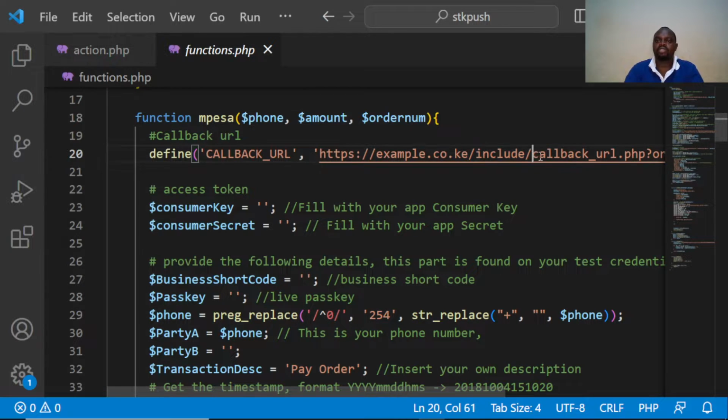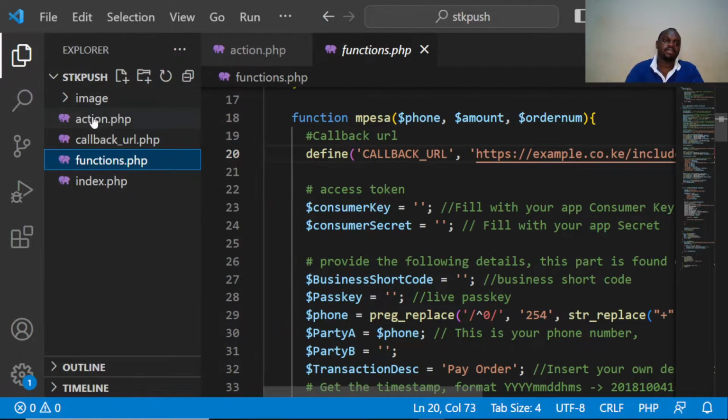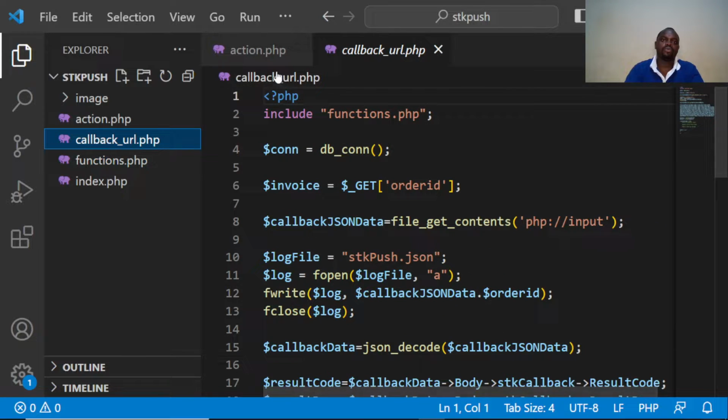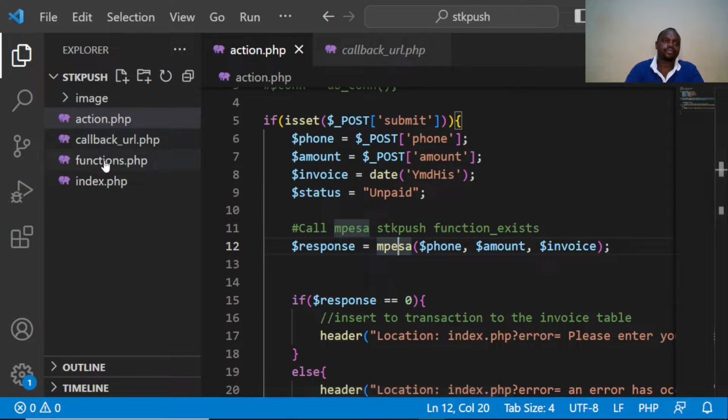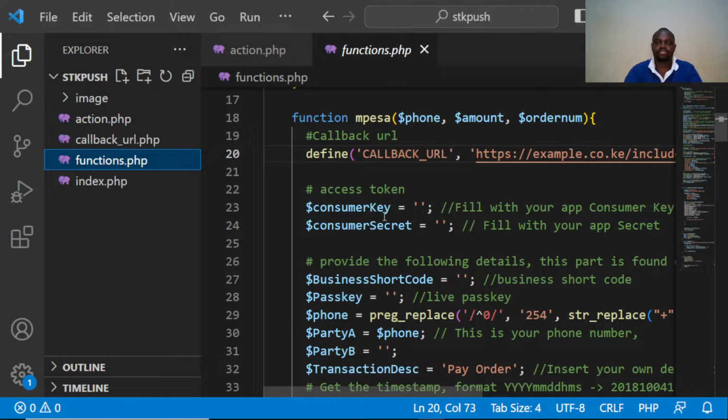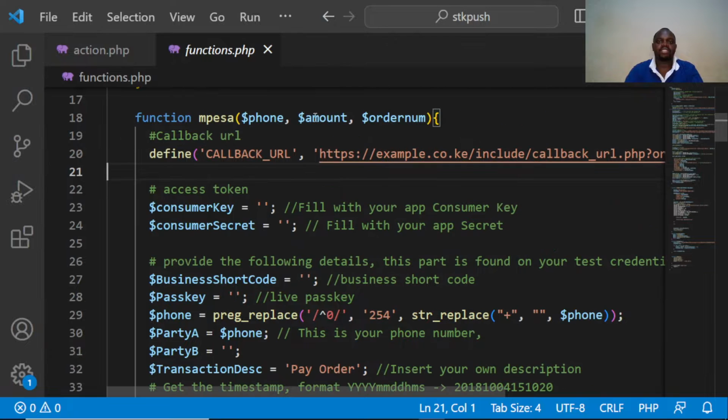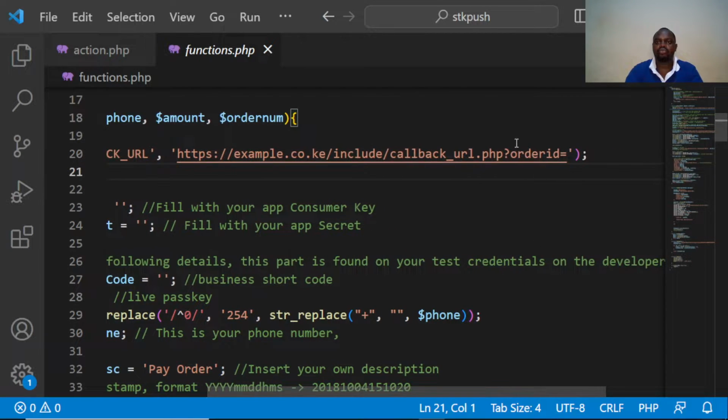Then we have got a file by the name callback_url.php, which is this file. This is the file that I'm talking about, this callback. So now let's go back to the functions. Now this file called callback URL is the one that is receiving the message once the payment has been done. In that case, that file expects you to pass the message with something we call an order number, which is this number. So we pass this number there like that.